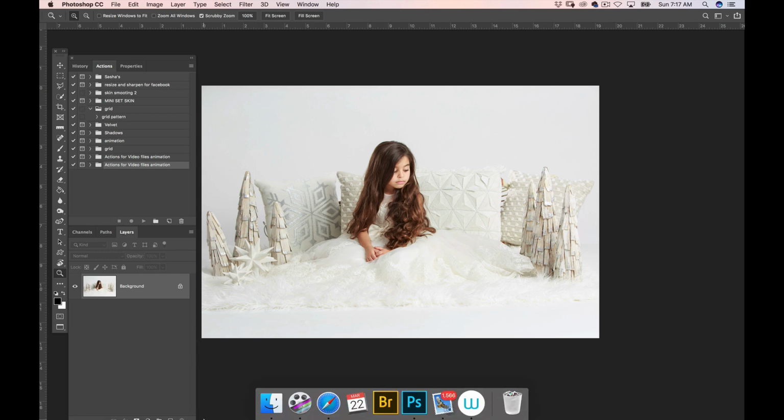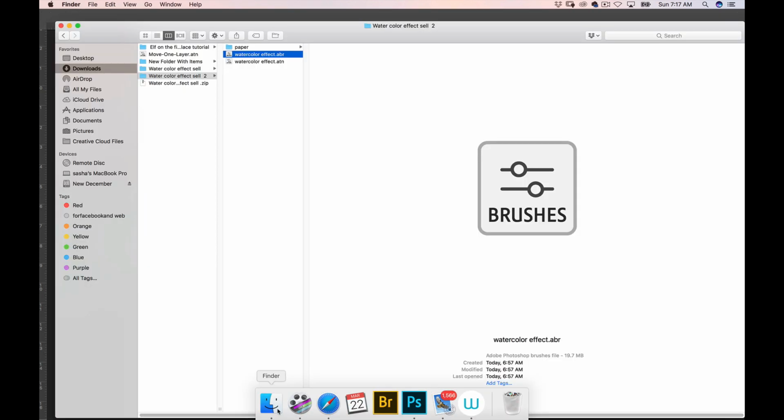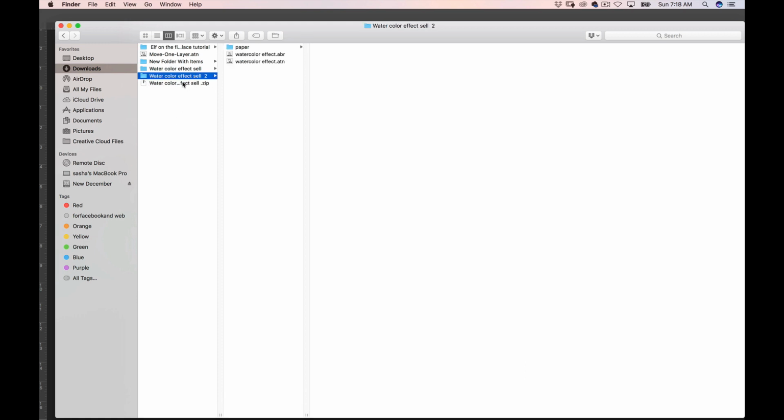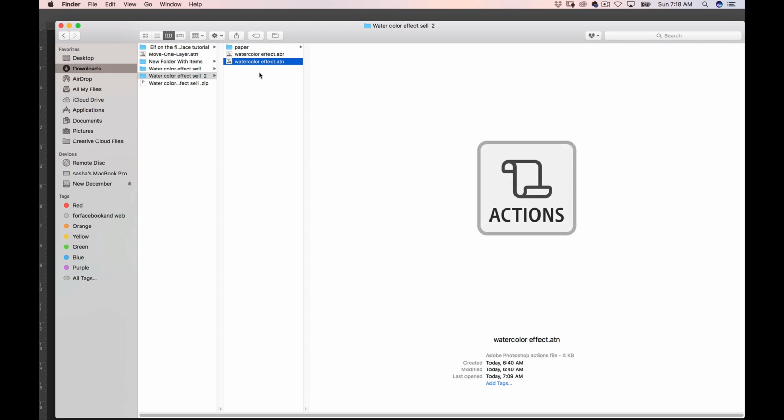You're going to have a zip file when you buy it. To unzip that file, if you're with Mac, just double click on it. If you're with PC, I guess right click, and then you can have the folder open. So you can load these things. One is the brushes, the other one is the actions. If you double click on brushes or actions, they're going to go straight to your computer.